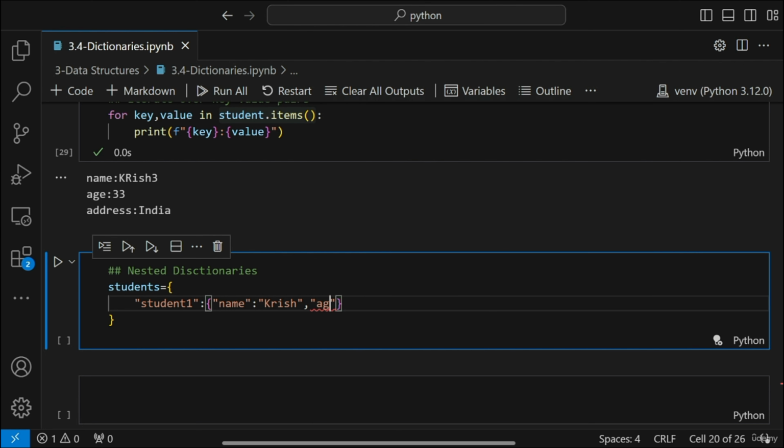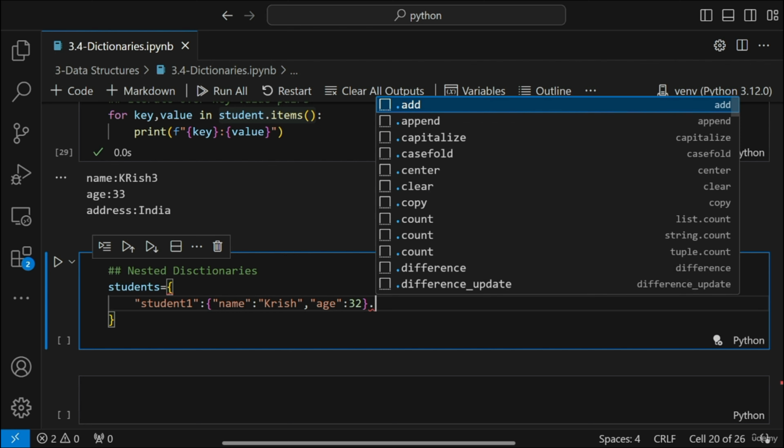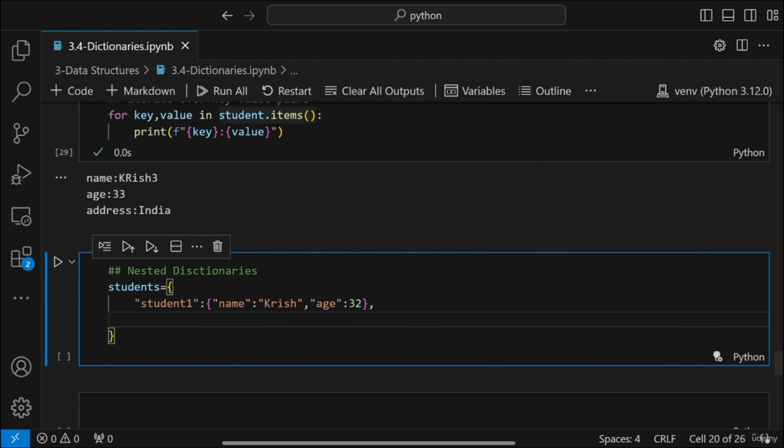Age is, let's say, colon 32. And here I am specifically creating this. Sorry, it should be colon, not equal to, colon 32. This is my first record.